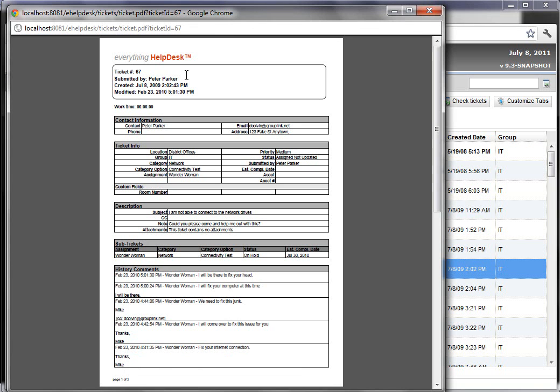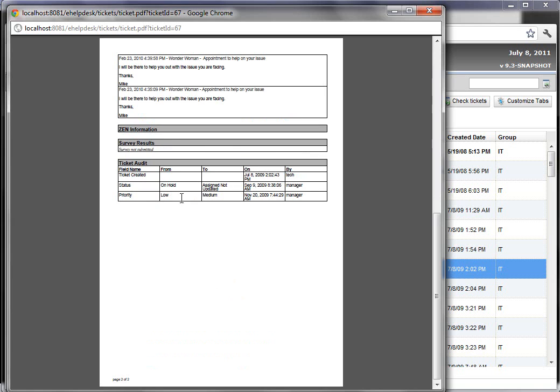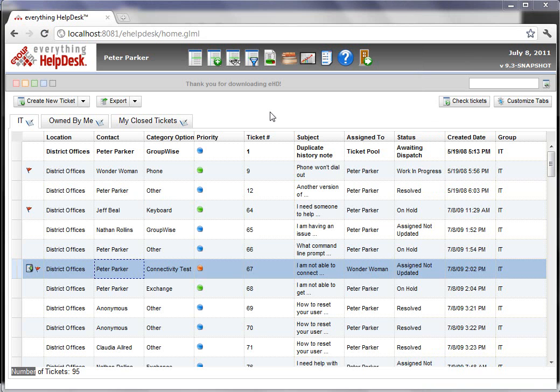Now from here, you can print this ticket, you can save it, you can do what you need to with this ticket. One thing to take note of is the enhancement is this ticket audit. Now, everything that has been done with the ticket, from being created to status changes to other items in the audit, will now show on the PDF. This concludes the information about the latest release of Everything Help Desk version 9.3.